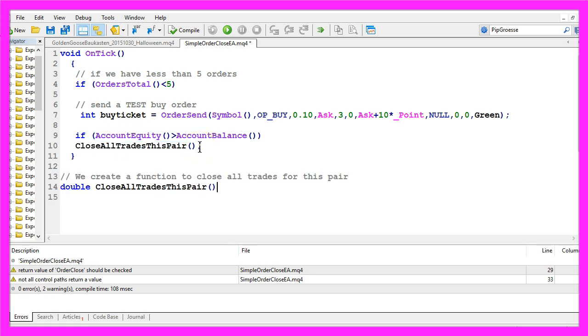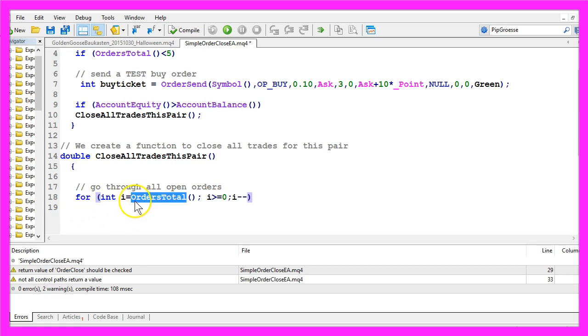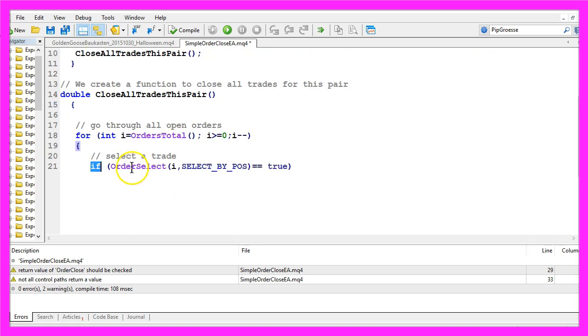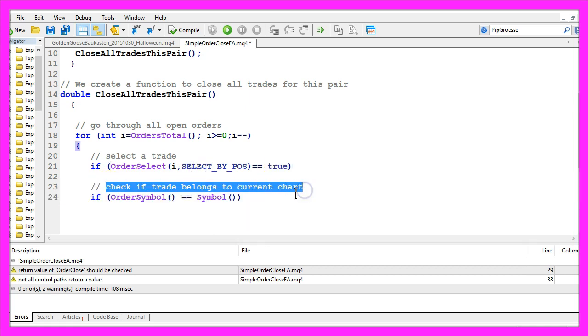So now we need to create a function that can do that. That will be called CloseAllTradesThisPair, and now we need to go through all the open orders. That is done by a for loop. From the total number of open orders, we will count down to 0 as long as we have other open orders. This is done by decrementing the counter variable here. So let's select a trade, and if OrderSelect for the current position is true, we want to check if the trade belongs to the current chart.